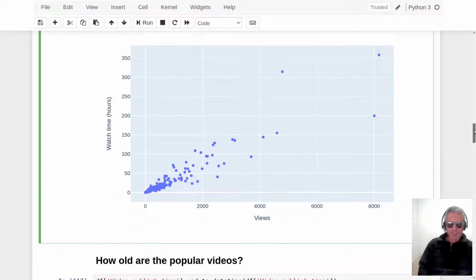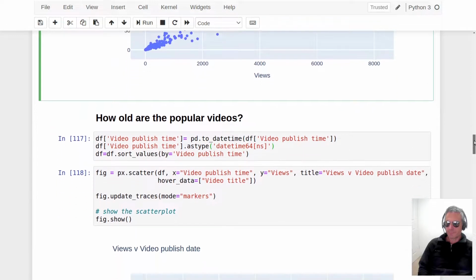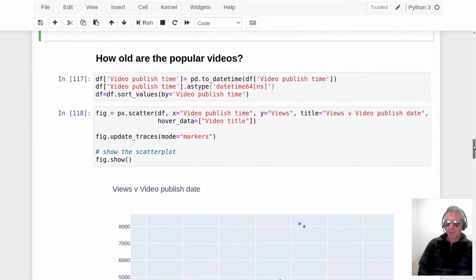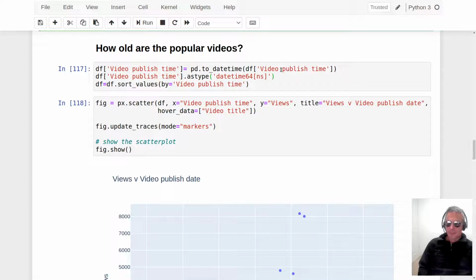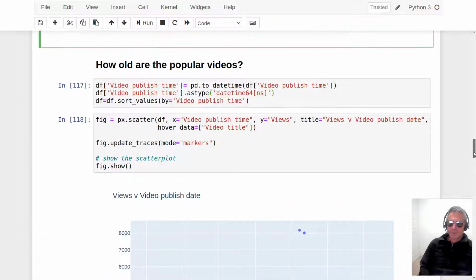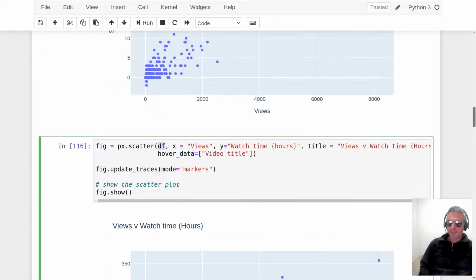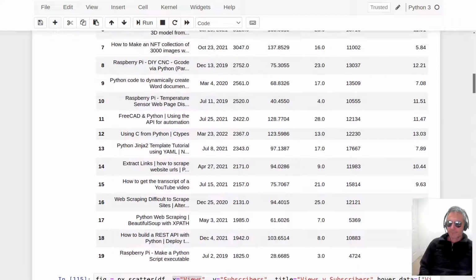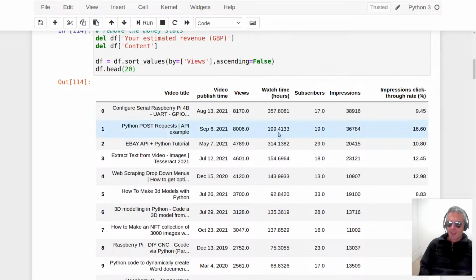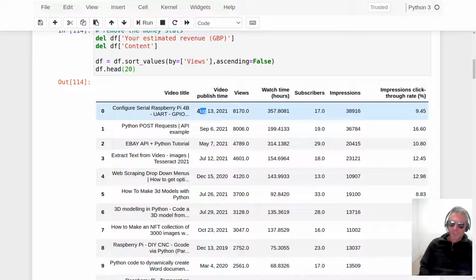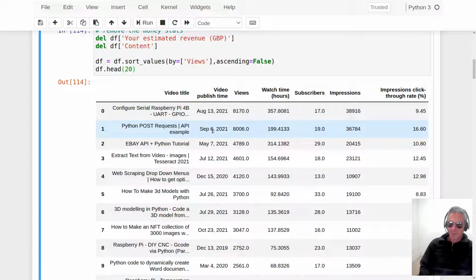So we've seen two scatter plot examples. Let's look at another example. How old are the popular videos? Now this is quite interesting because when I got the CSV from YouTube, if we scroll back up, let's look at the date. You see the format of the date, and so it's org, which is a word obviously, so it's 13, 2021, Sep 6, 2021. You can't sort these as they are because at the moment everything in this column is a string.